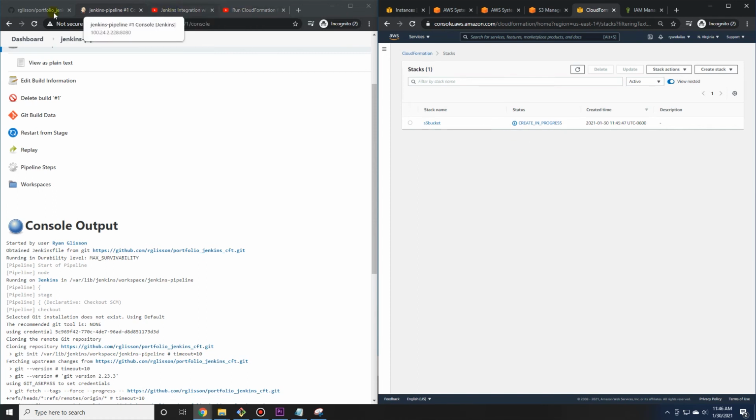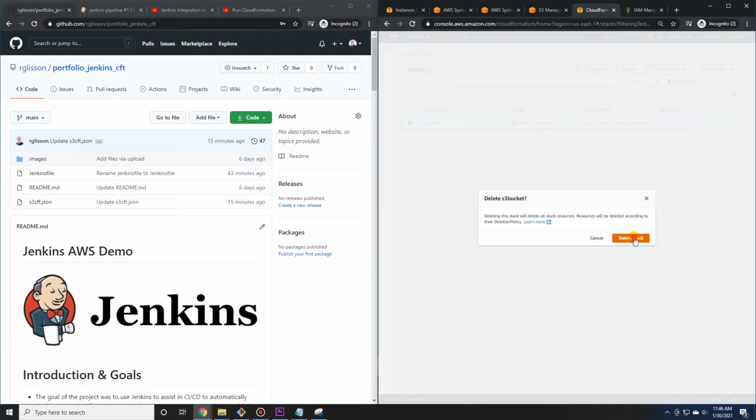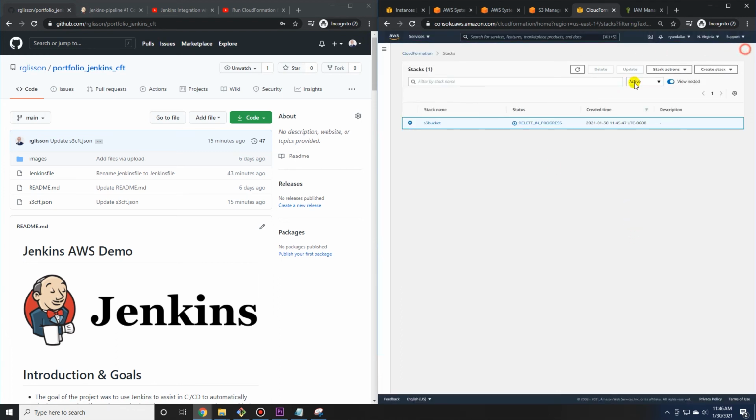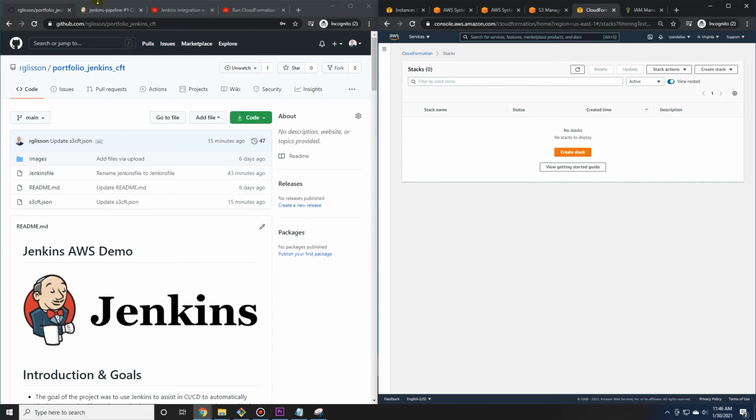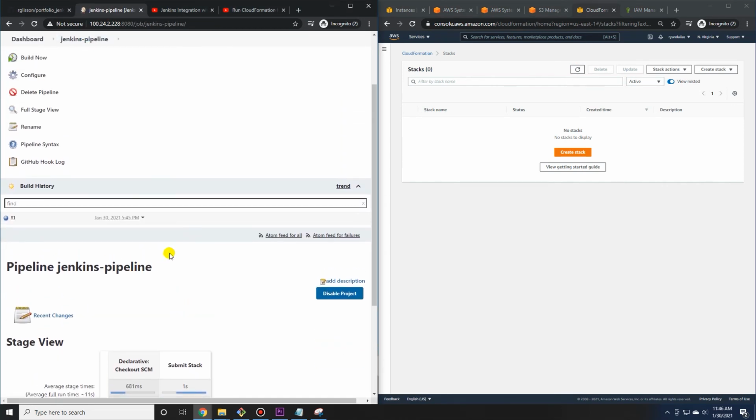So I manually started this pipeline. But what I want to show is when you make a commit to a file, I want to have Jenkins automatically deploy a new CloudFormation template. So I'm just going to delete this. Delete. Give that a second. Okay, starting back from scratch. So I have one build here.